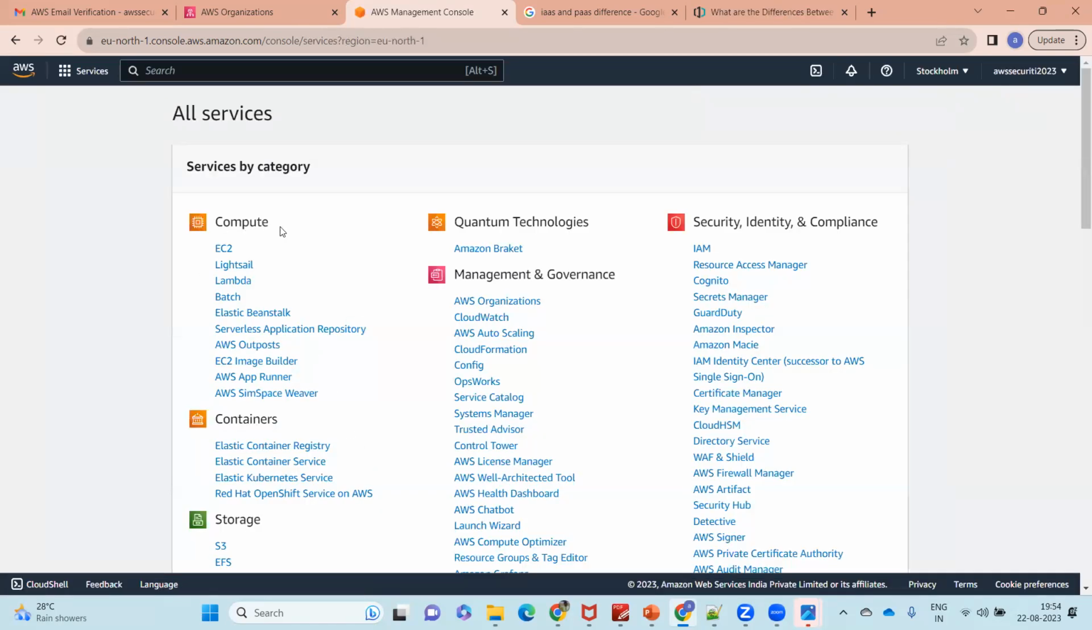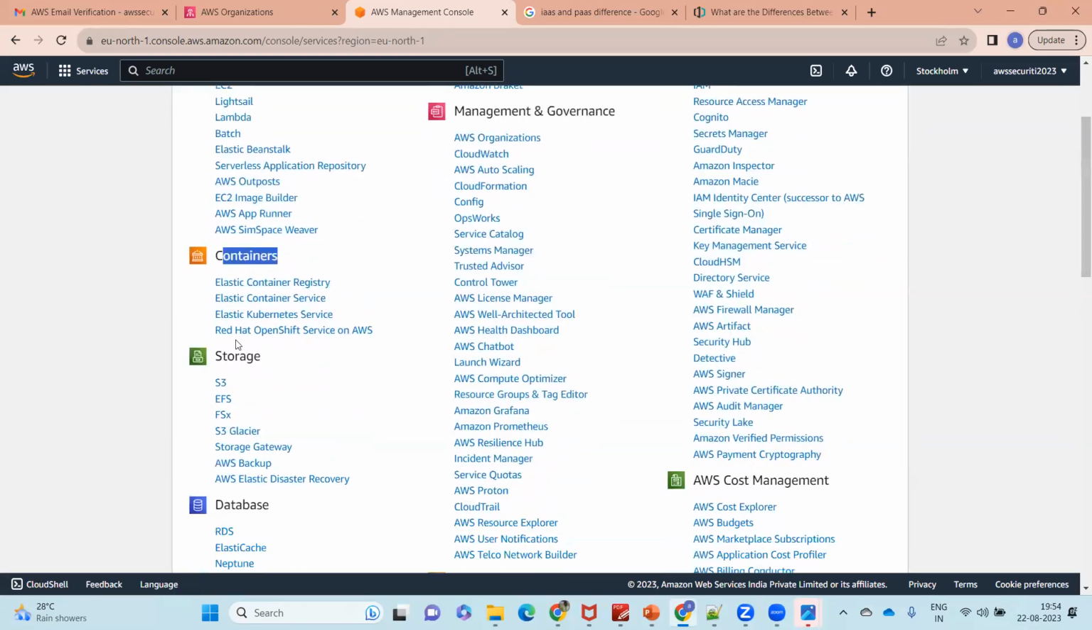If you look here, clouds like AWS are giving this many services. If you take compute as an example, EC2 is nothing but a virtual machine. Lambda is nothing but function as a service, right? And containers: Amazon also supports Kubernetes, and Amazon maintains its own registry kind of thing. If you want to store your files, you can use a storage service like S3, where you can store the files.